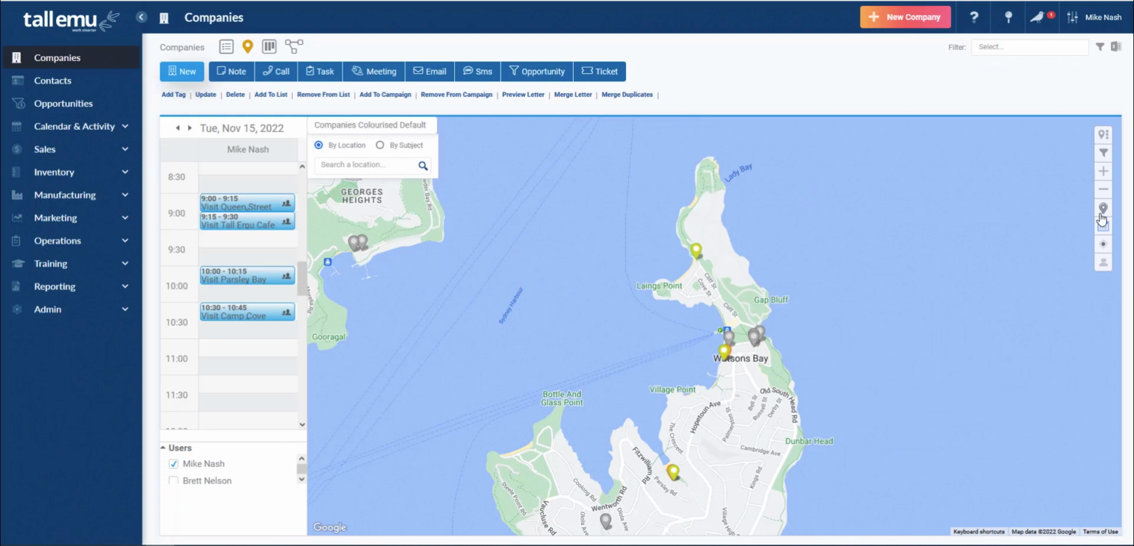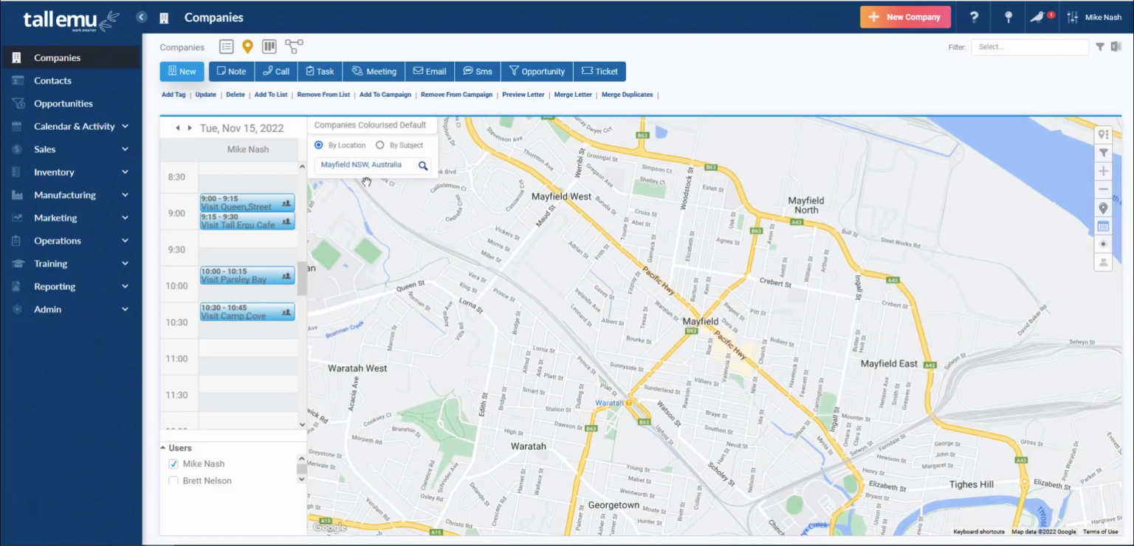The other neat thing that can be done with this map is we can search for existing customers. In this case, we're in companies, so we could search for specific company names: where is that company? Or let's say, for example, somebody says, hey, do you have anybody in Mayfield? If you don't know where Mayfield is, you can start typing and it'll find Mayfield, New South Wales. We'll click, and it'll jump us straight there on the map.